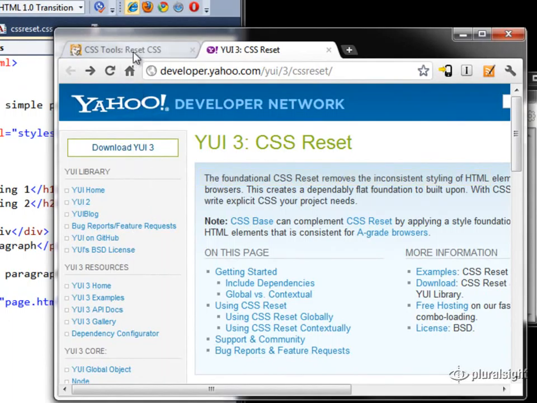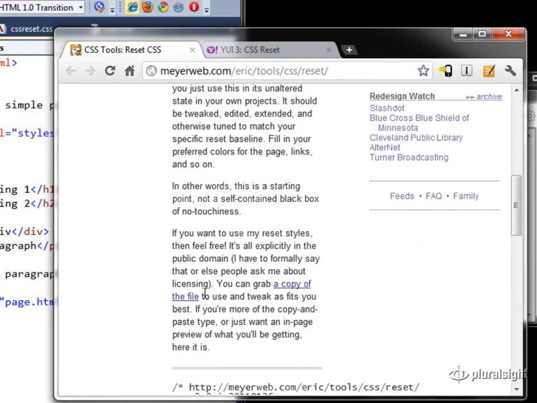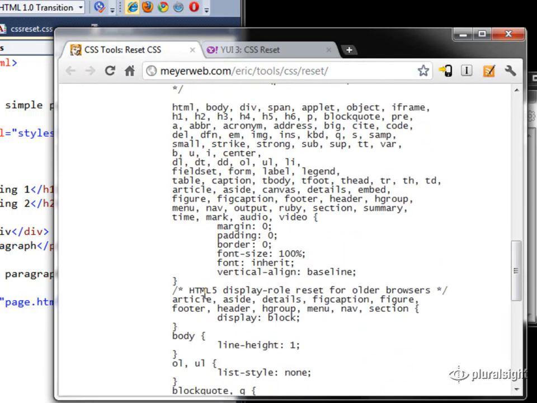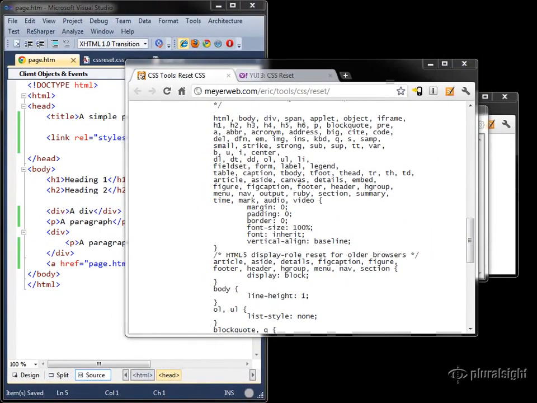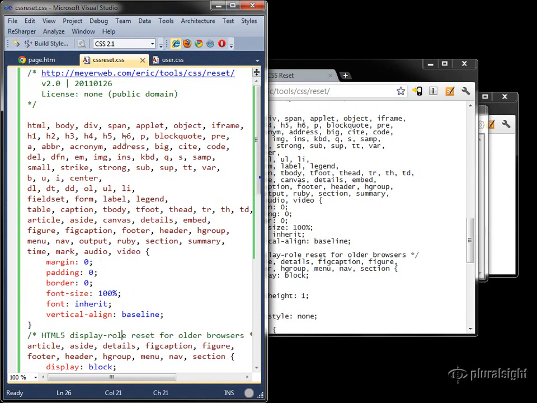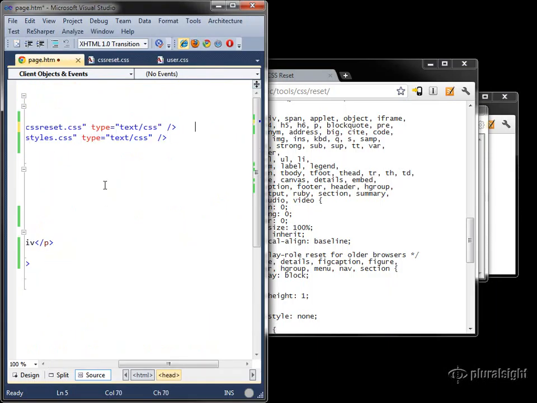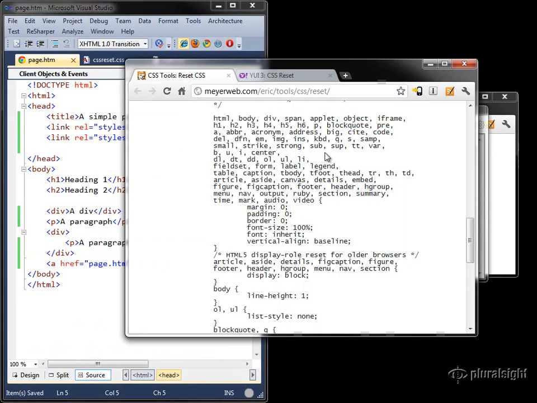Another popular CSS reset style sheet comes from Eric Meyer. It's on his website, meyerweb.com. In fact, the source code to the style sheet is right here on this web page at meyerweb.com/eric/tools/css/reset. It just so happens that I have that downloaded and put into a reset.css file on my local drive, and I can include that into page.htm. So let me paste this in here and save this.